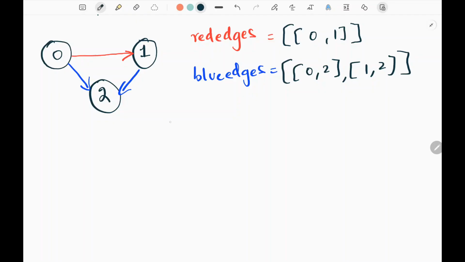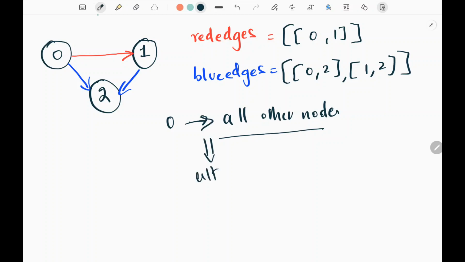We need to find the shortest path from 0 to all other nodes. But these shortest paths should be in alternating color edges. Alternating color edges.